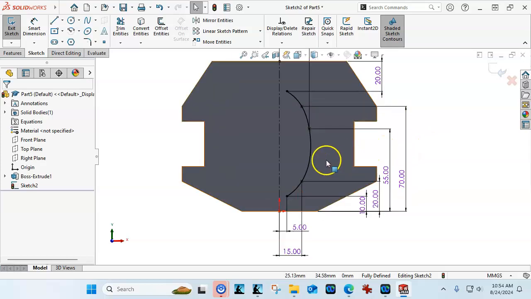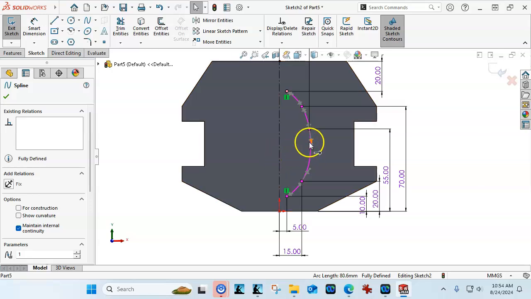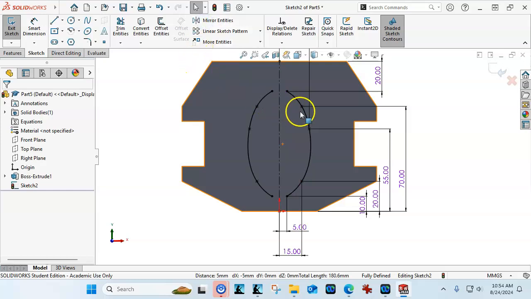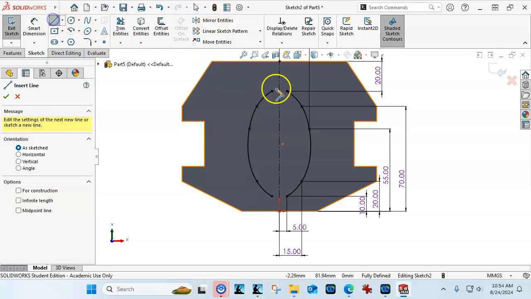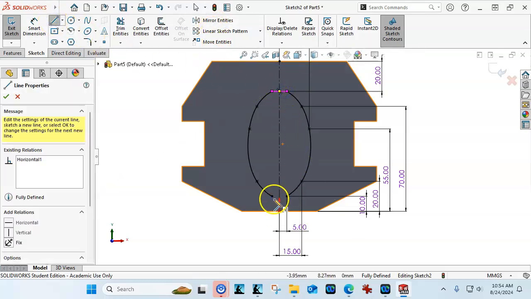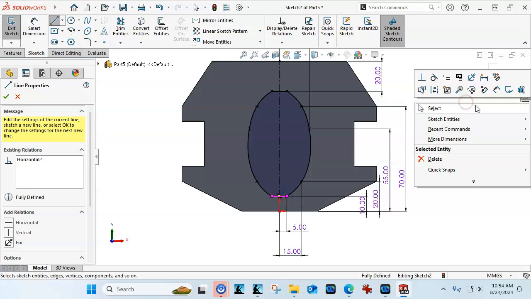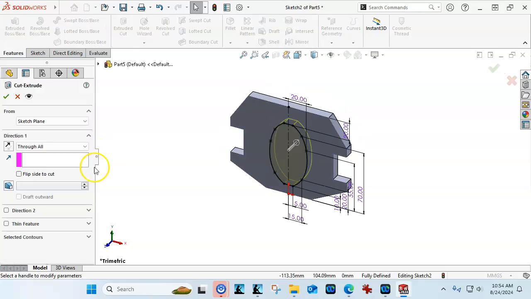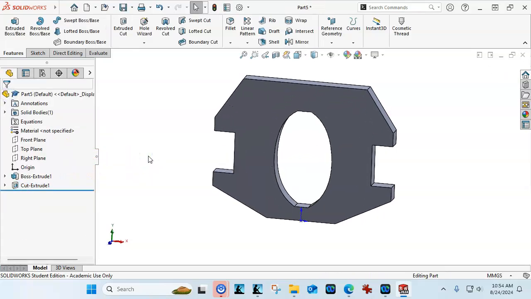So I said, be careful of the handles. Each one of these is going to control the magnitude of the curvature and the direction that you're working in. So I'm going to mirror. So select, control select the center line, hit the mirror, and then we want the lines to go in between. And then I'm going to go ahead and cut this. So features, extrude cut, and through all is what we've been using, so it will save it.